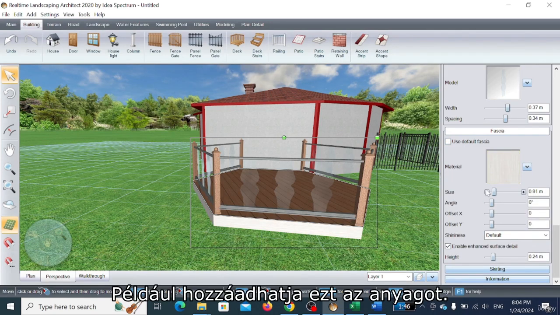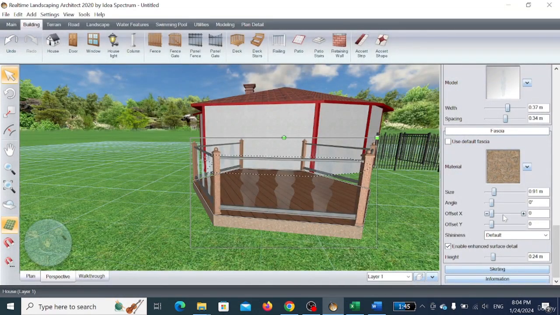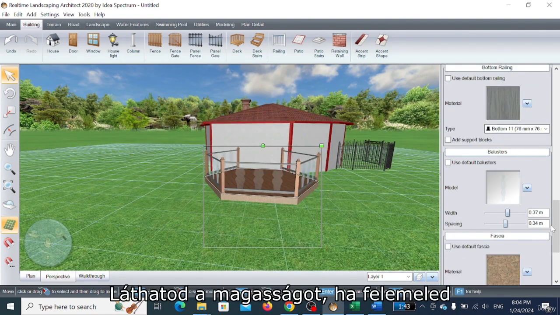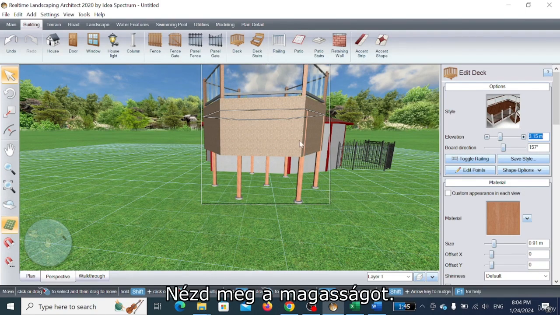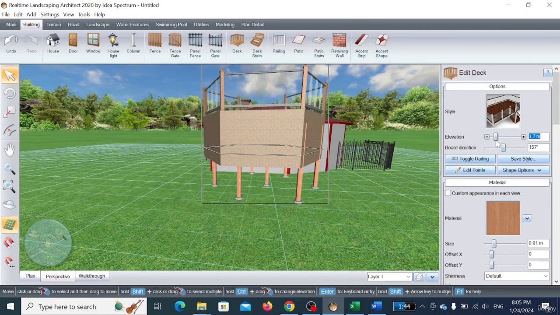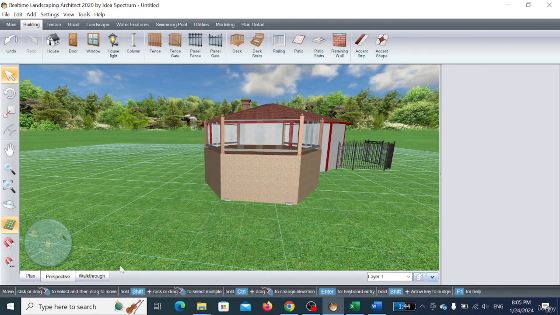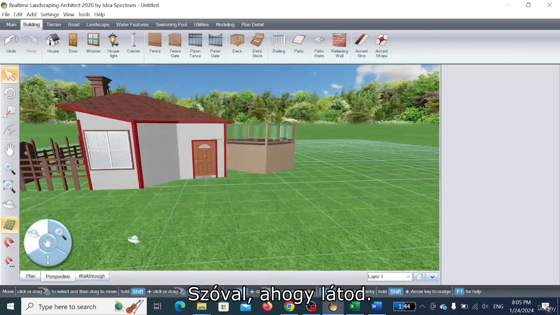Fascia, you can add this material, for example, and this is the height. You can see the height if you raise the elevation like this. Look at the height. So as you see.